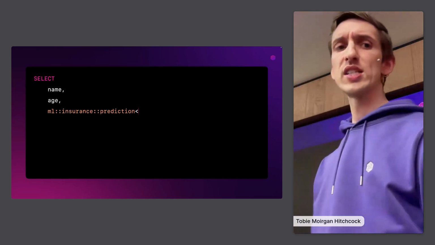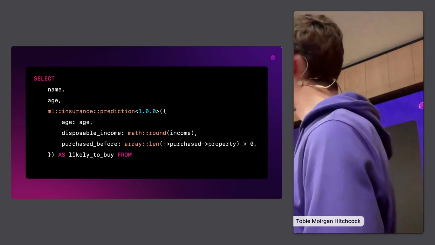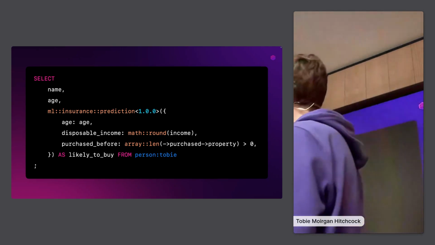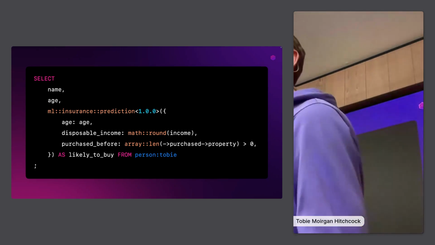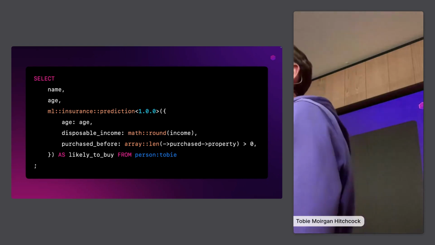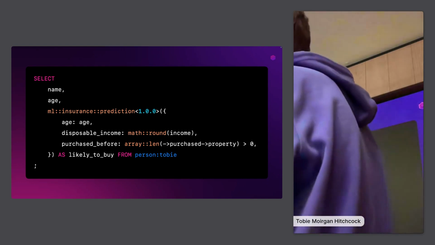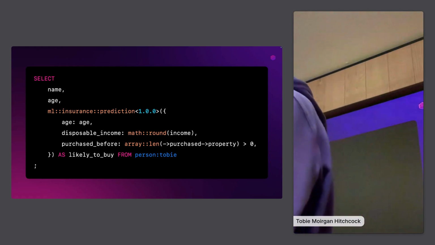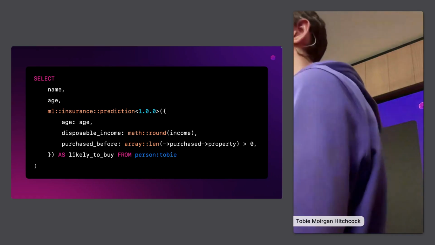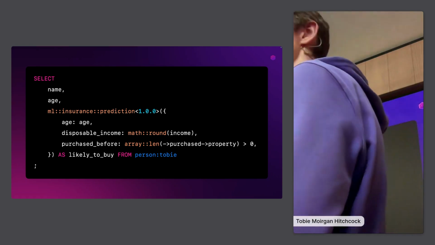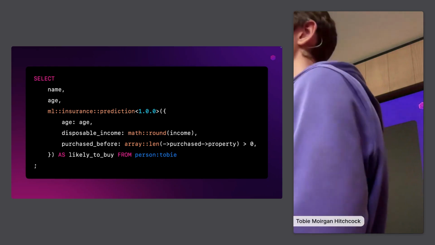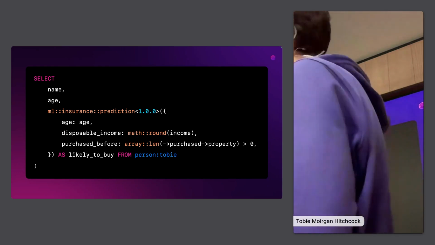So using a different example here, we've uploaded an insurance prediction model. This is something that accepts a couple of arguments. So we're looking at whether someone has purchased a property before, the rounded value of the disposable income, and then the person's age. This is obviously very basic. You can pass in hundreds of arguments. Effectively, these get converted to vectors behind the scenes. So everything is still floats. Everything works in the same way that machine learning models are being built in the world at the moment.